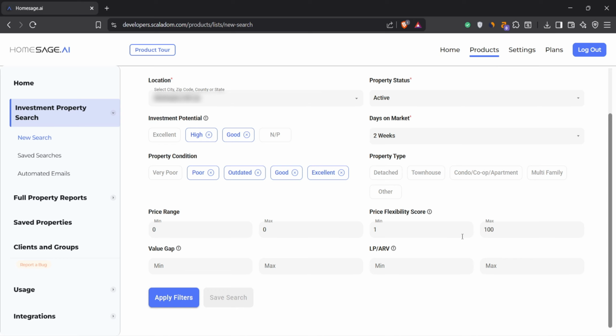You can also look at the LP to ARV ratio, which is the percentage of the listing price compared to its after repair or full potential value. The range is 1 to 100, and lower is better. And finally, the value gap, which is the spread divided by the listing price. A higher value indicates a better opportunity, also on a 1 to 100 scale.